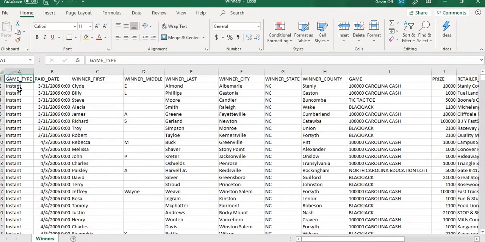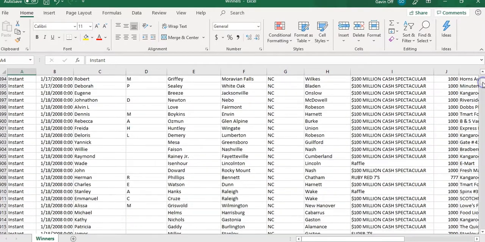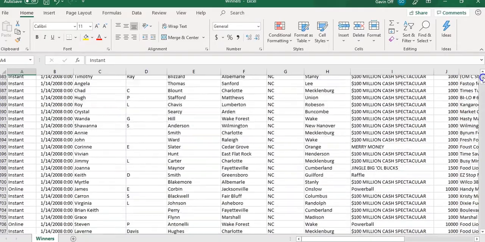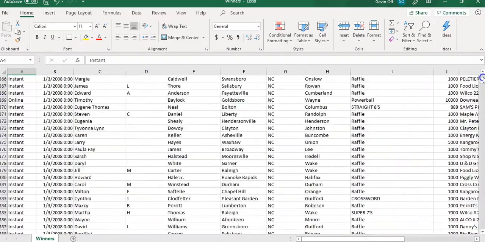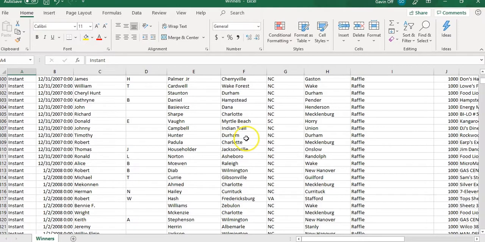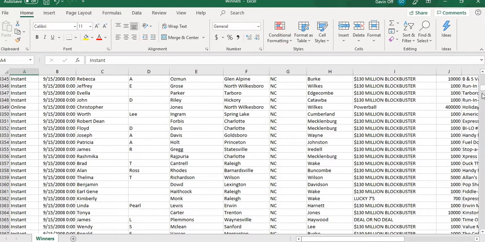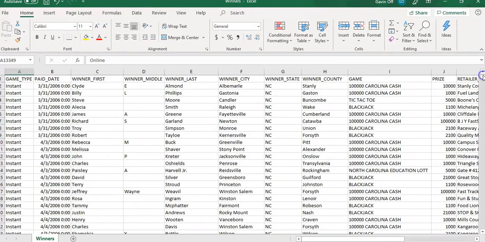First field is a game type field. You'll notice most of them say instant, and what instant means is a scratch-off game in the lottery. And then some of them say online. Let me see if I can find an online game. And what online games mean is like a Pick 4 or Pick 3, essentially the draw type games. See this one right here? It says online. So there are two different types of games that people can play.